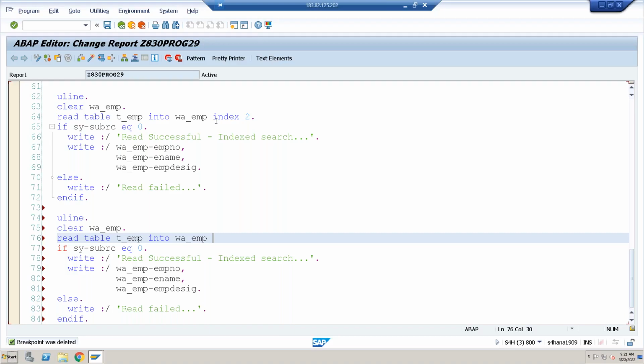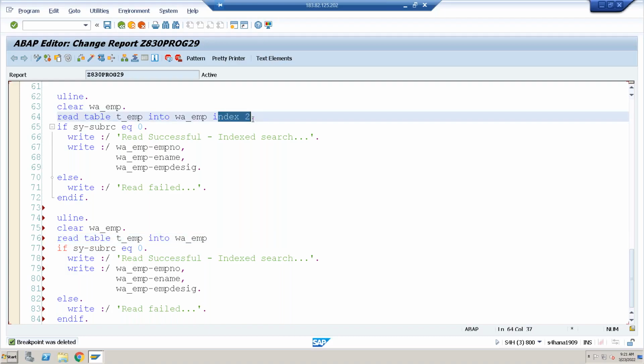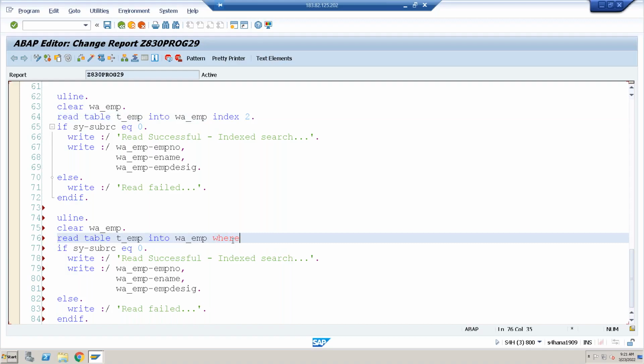Earlier we were searching the record based on the position. Every time we may not know the position. When we have lakhs of records, obviously we cannot know the position. So I have to search it based on a condition. So how to give the syntax? With the key, employee number equal to 12.